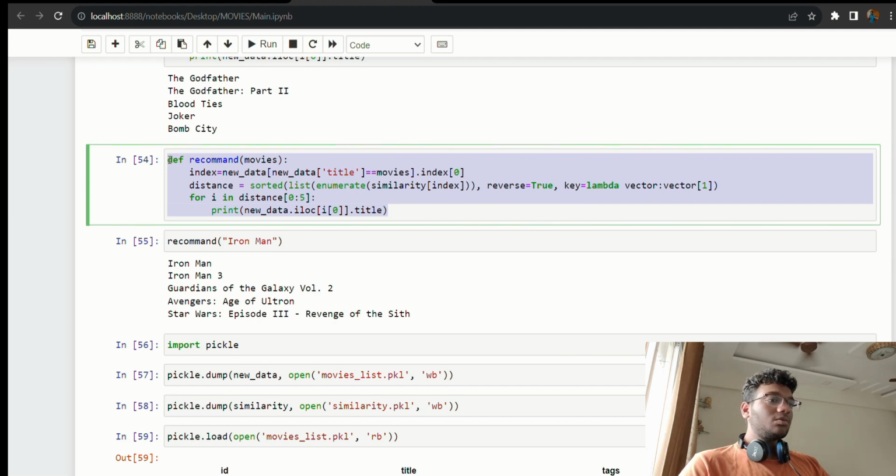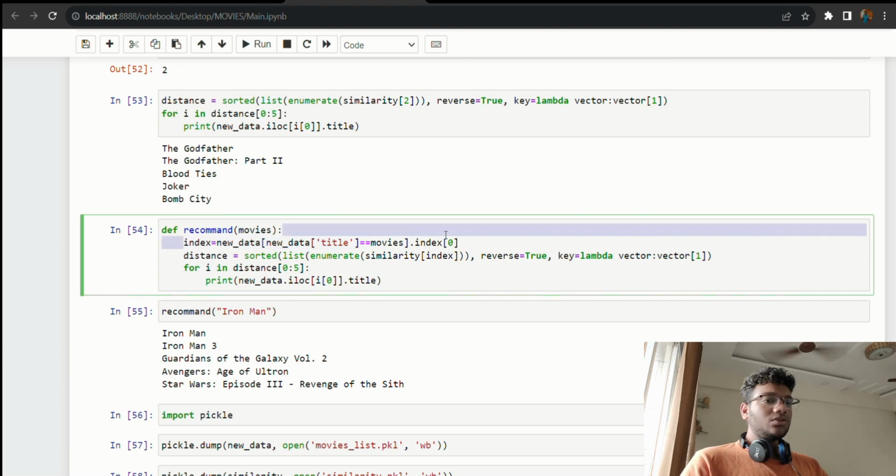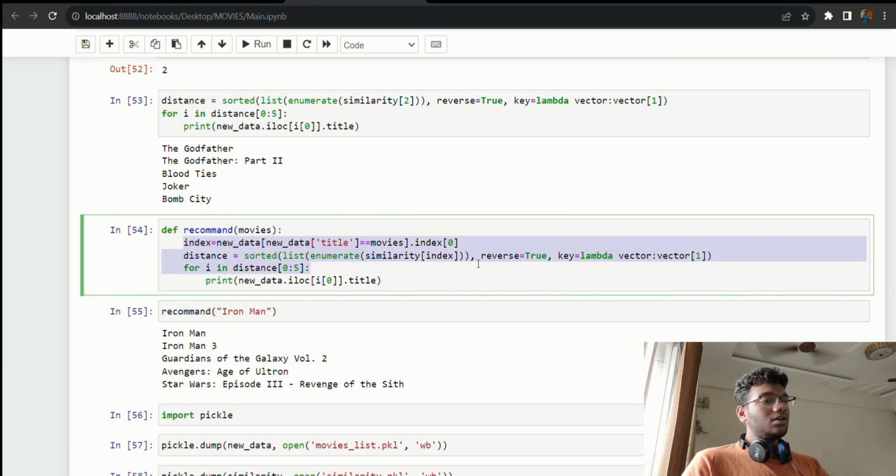What this code basically does is I'm defining a function called recommend. It is supposed to be recommend; I've butchered the spelling, apologies for that. So now we have defined a function called recommend movies. What this will do is, again, the further code will go through all the list and go through the index number provided.